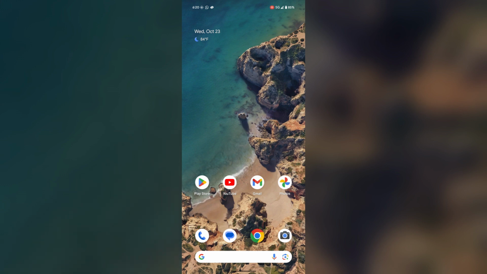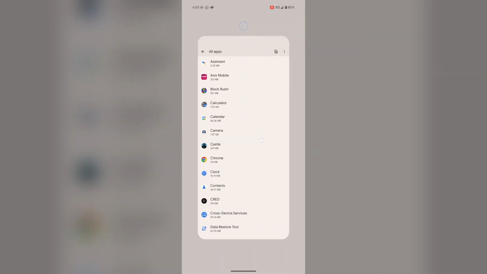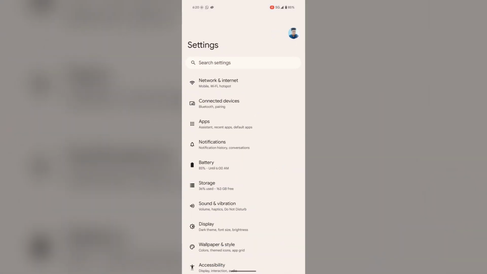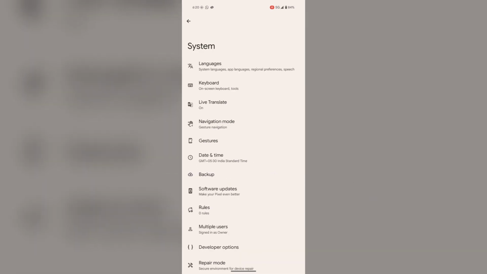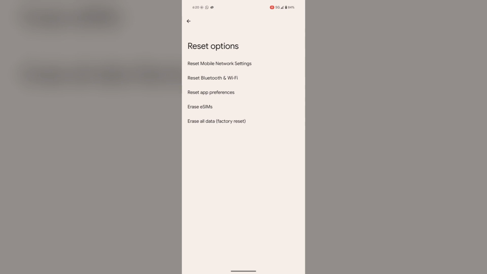Lastly but not the least, reset network settings. For this, again go to settings. In settings, scroll down and go to system. Now tap on reset options here. From here you can reset Bluetooth and Wi-Fi.